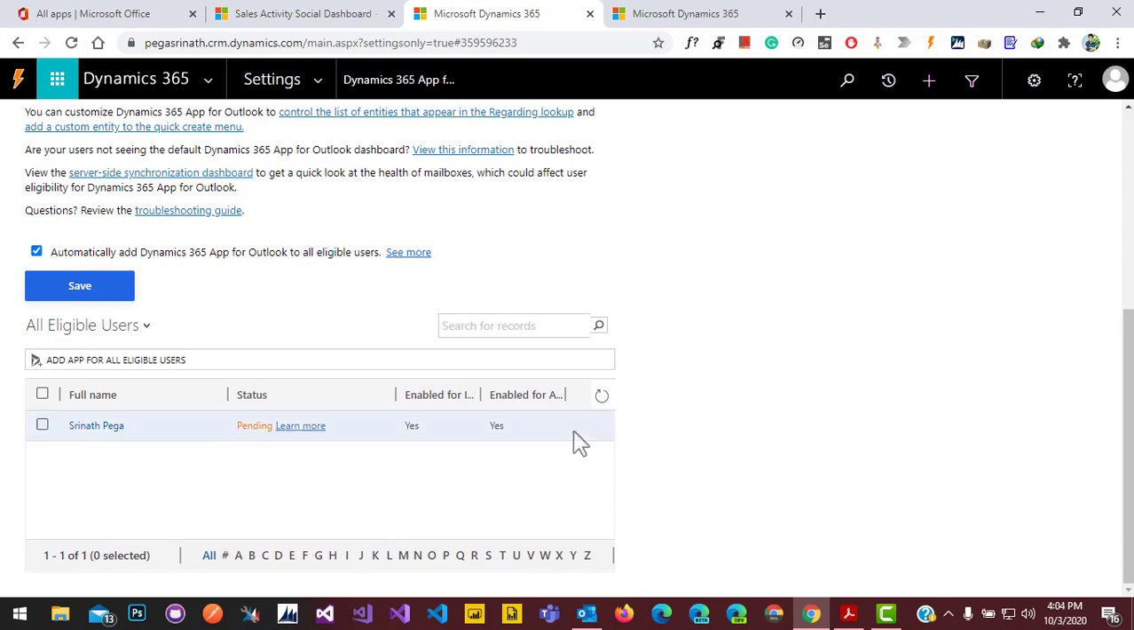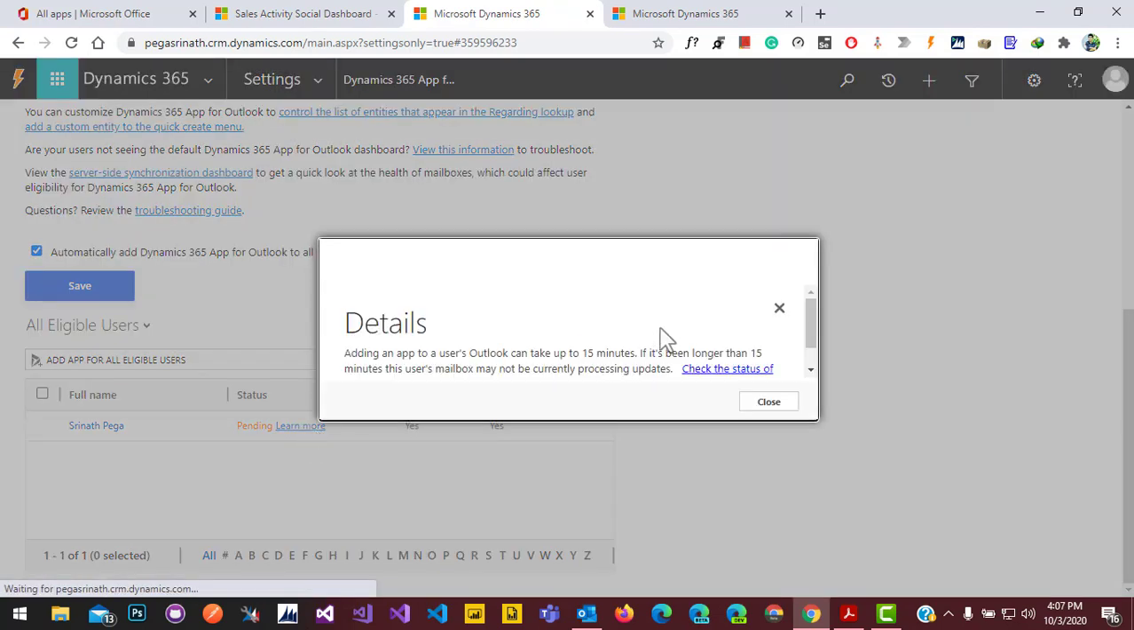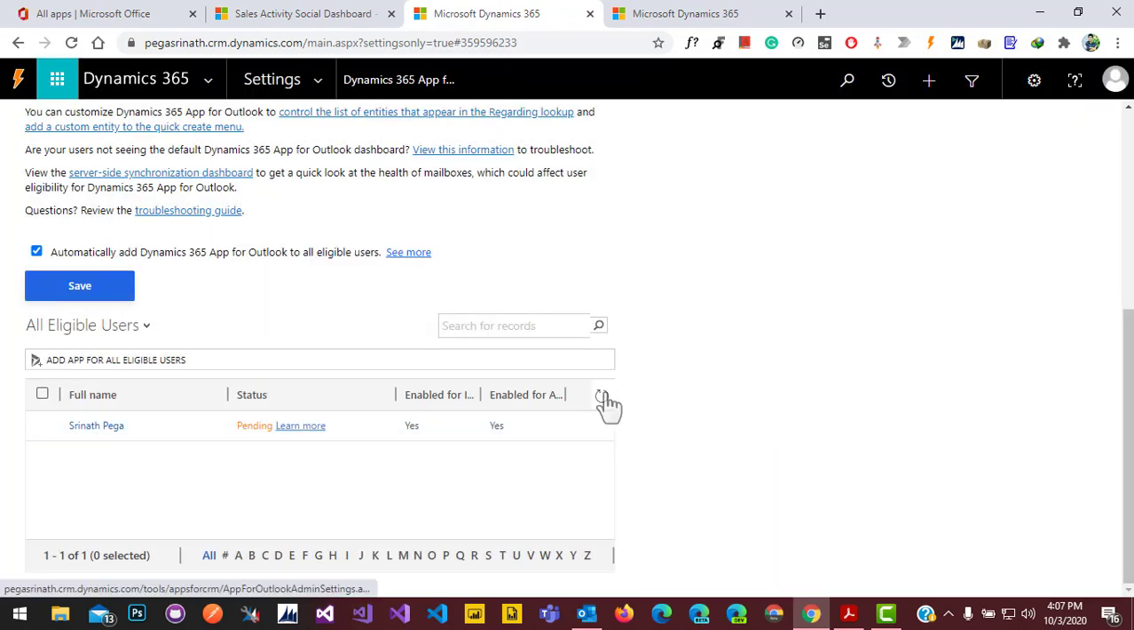It's processing, status is pending. Click on learn more. It's saying that it takes up to 15 minutes to add this add-on to Outlook. Let's wait for that. Click on close. Yeah, it's added to Outlook. Let's check in my Outlook.